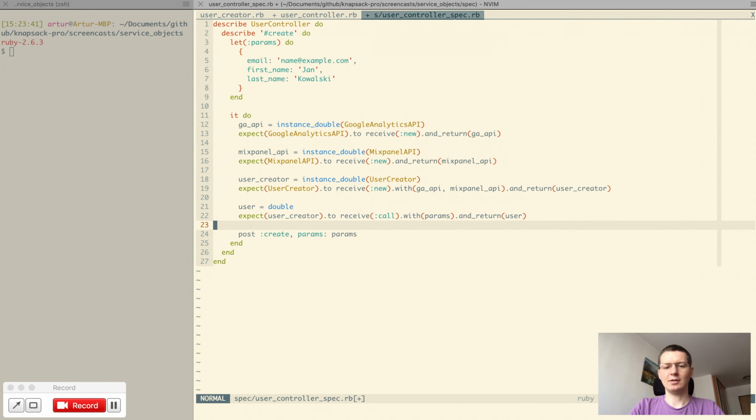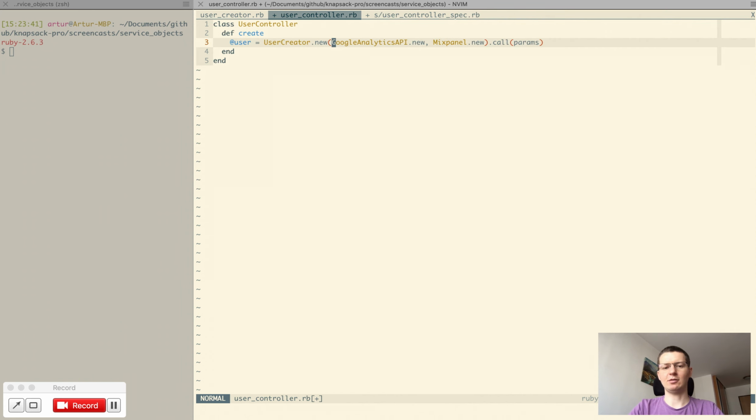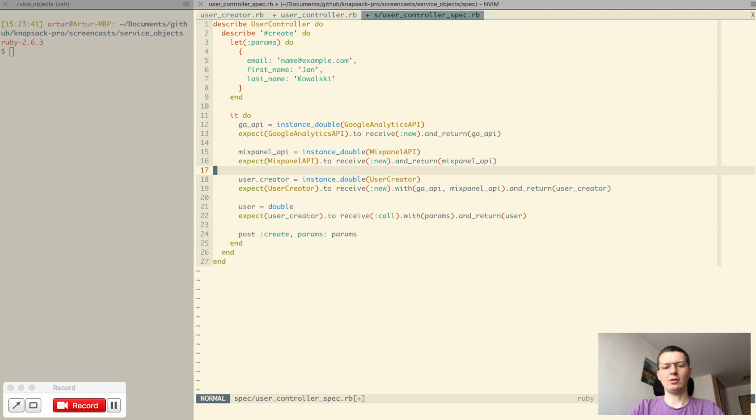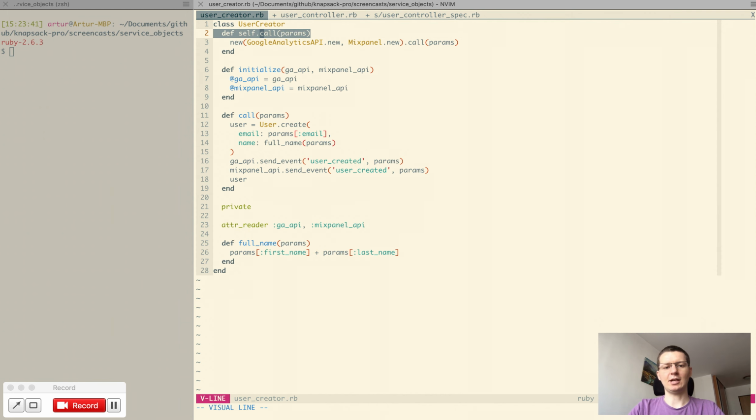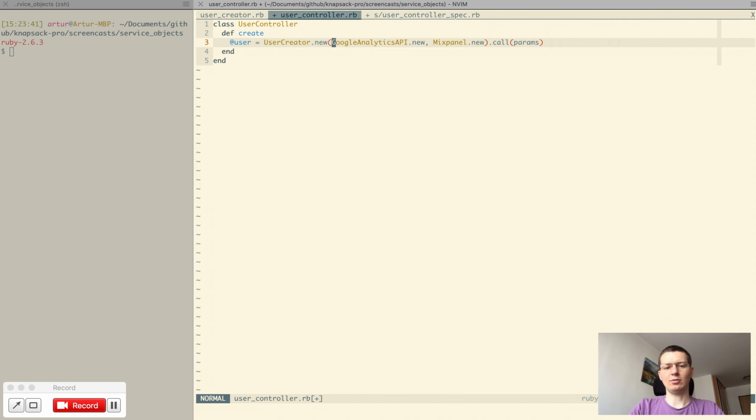So the simpler version was the previous one, when you just call the builder method, which is the class method call on our service when you want to use the service in the user controller. So let's go back to this smoother and faster way of using the service object.